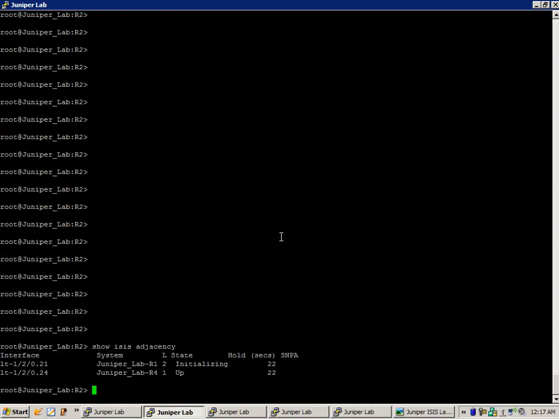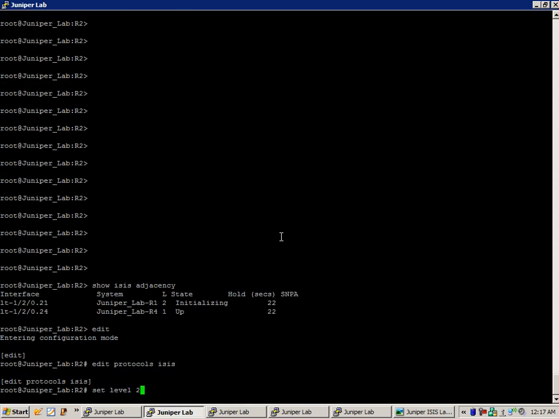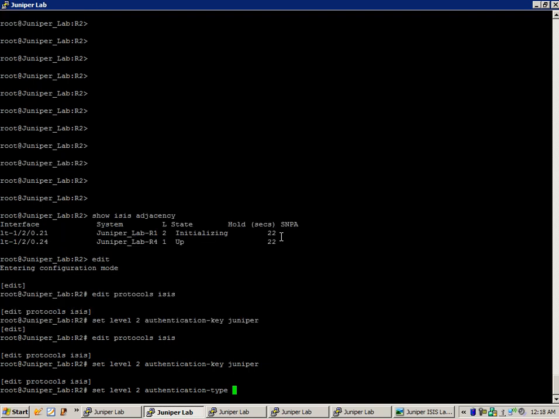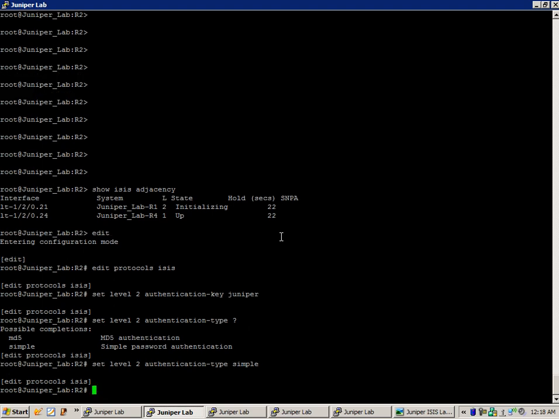We'll go to router 2, we'll go under Edit Protocols IS-IS. We're going to set level 2 authentication. We're going to set the password up, so we'll do authentication key. We're going to match the key to R1's, so we're going to do authentication key Juniper. Then we're going to do set level 2 authentication type, and we're going to set this also up to match R1, so we're going to set it to simple. We'll go ahead and commit that on R2.